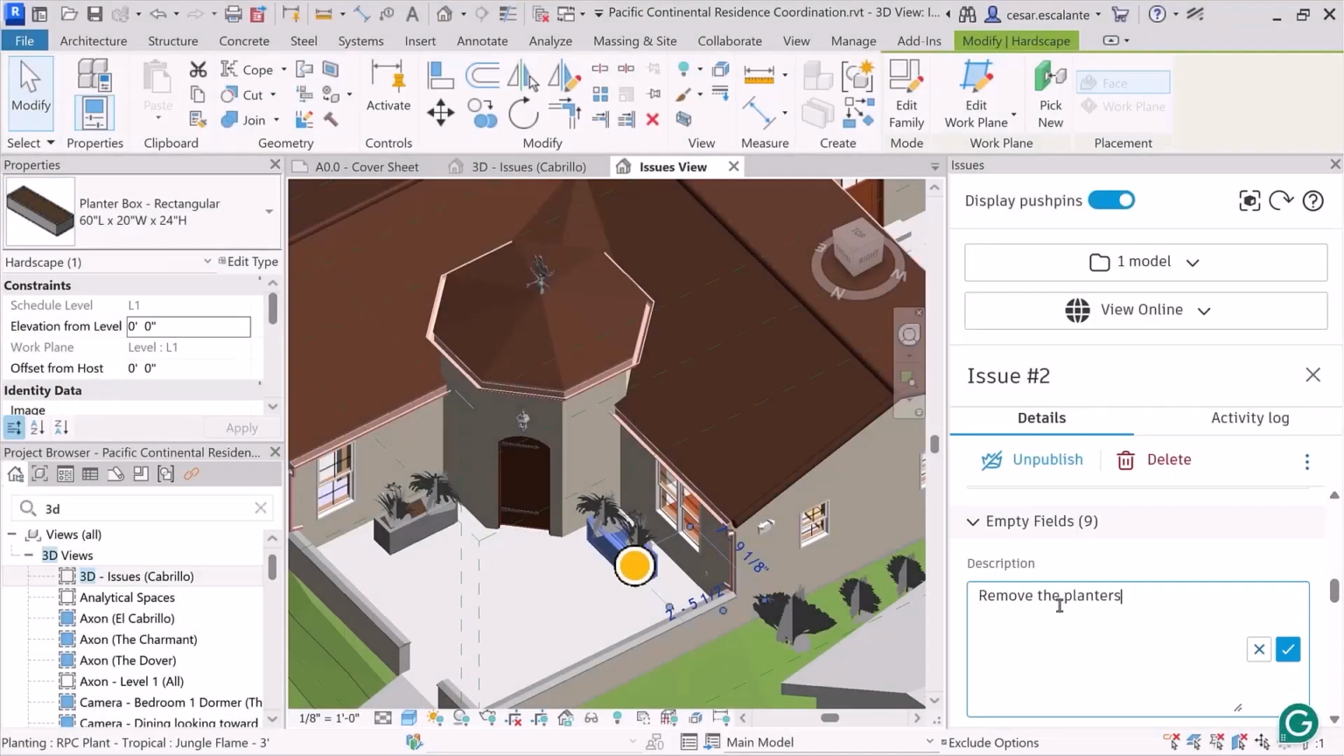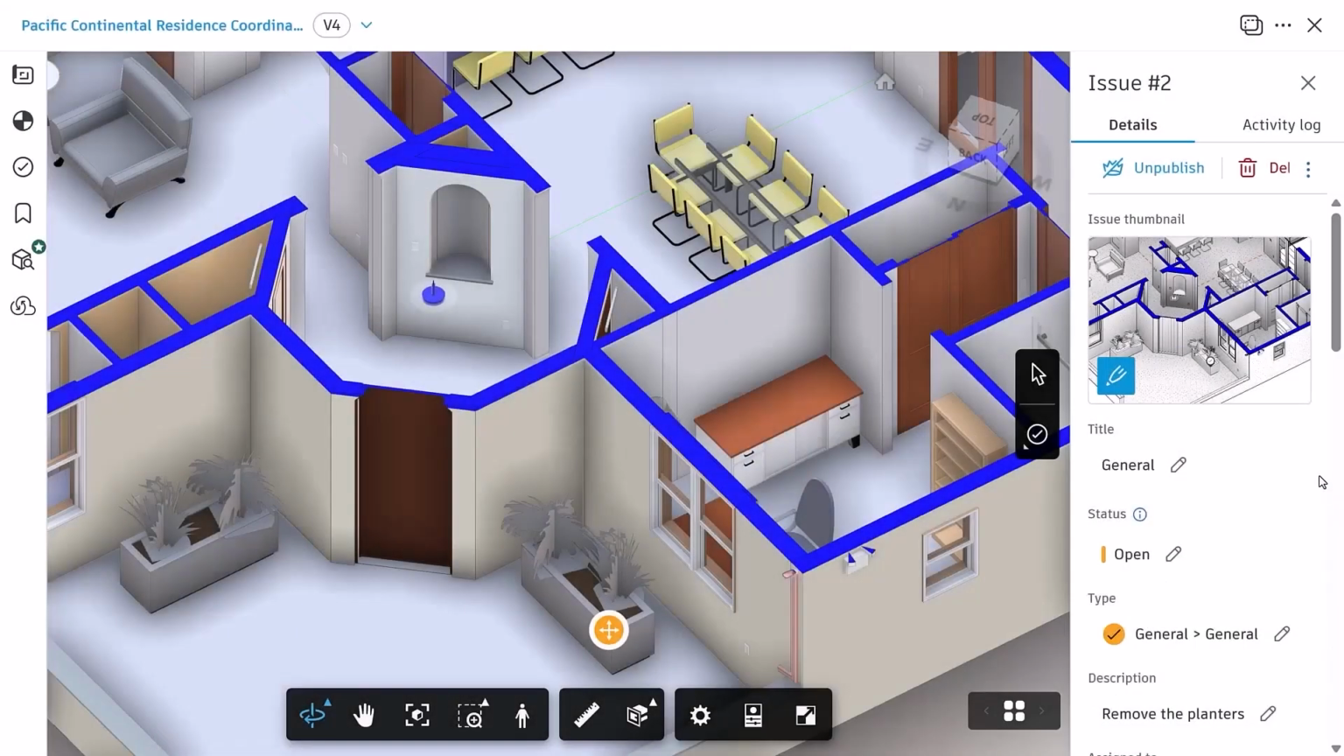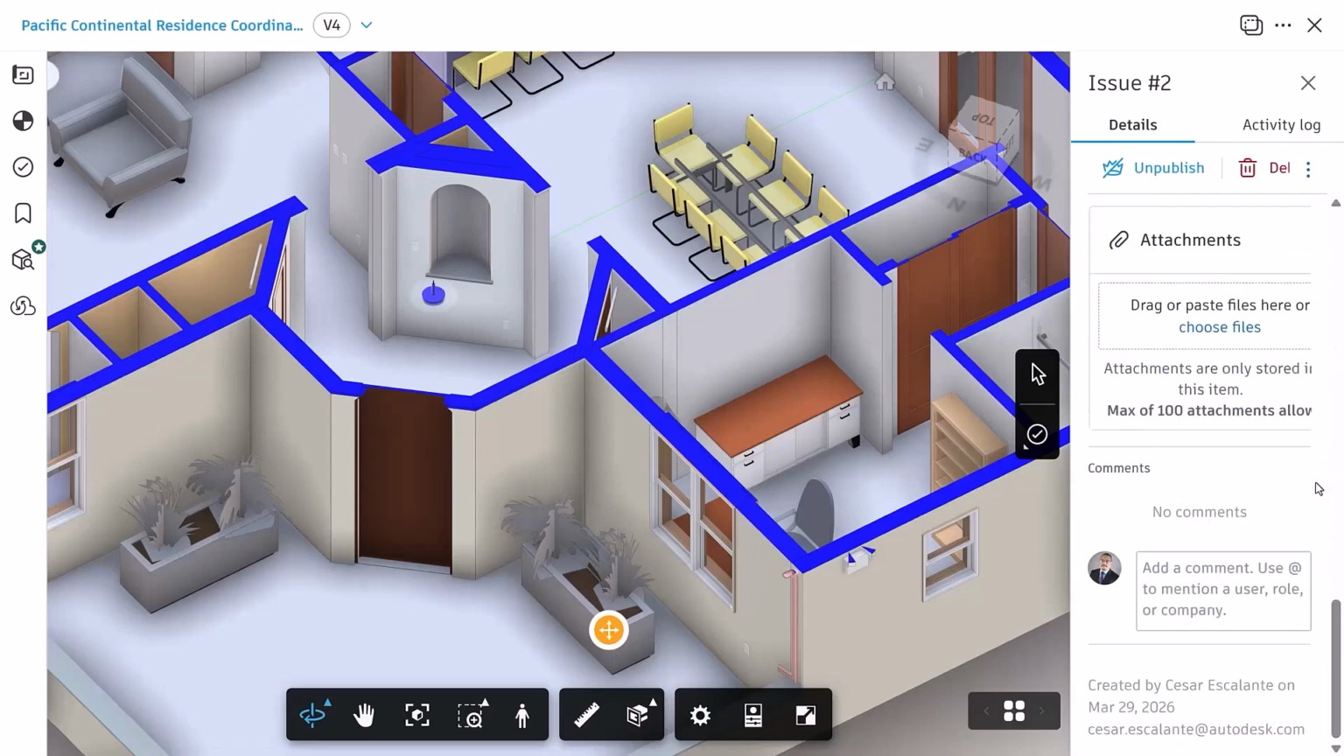Create issues in a Revit 3D view, assign responsibility and due dates, and associate related models. Track and prioritize resolution without leaving the model. Coordination becomes continuous rather than reactive.